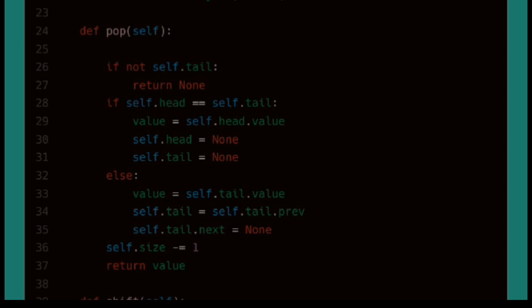Since we returned earlier for the empty case, this always runs only when a node has actually been removed. So next, return value. Give back the value of the node that was removed.